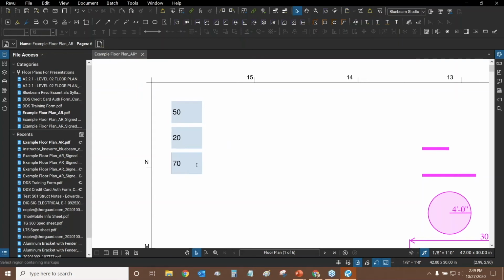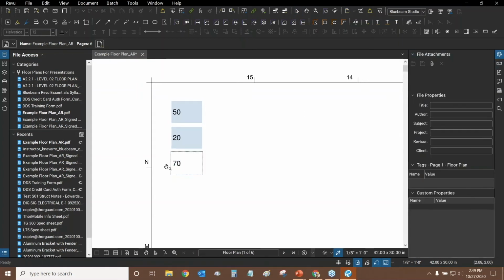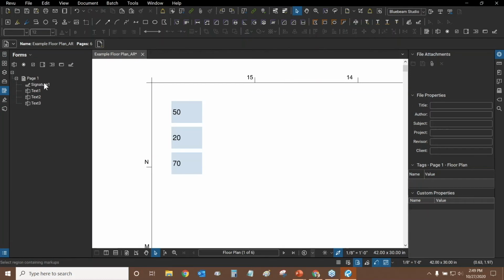So how does that work? Well, right now, if I click inside of here and I have properties open, I can only edit the contents within, but I can't change any properties. So I need to go into form mode. To go back into form mode, I have many ways to do it. I can select an existing field, either a signature or a text field, or I can make a new field.